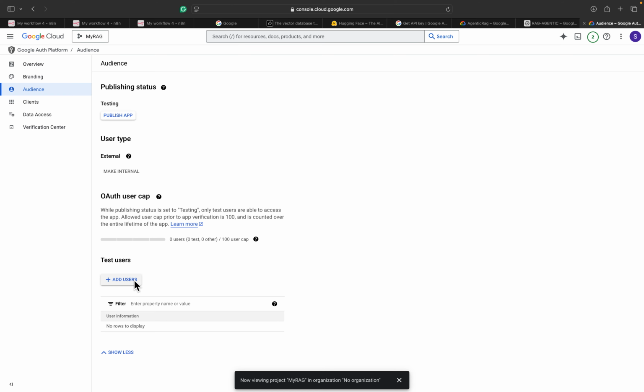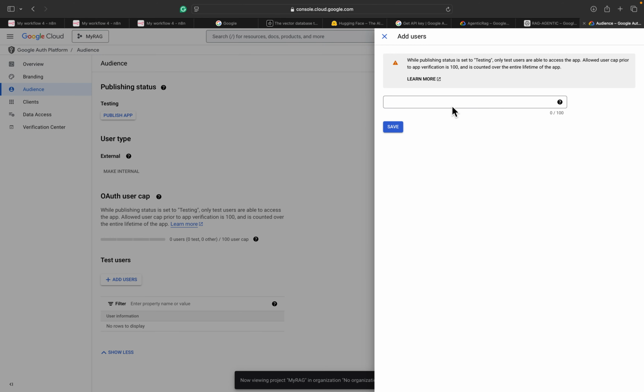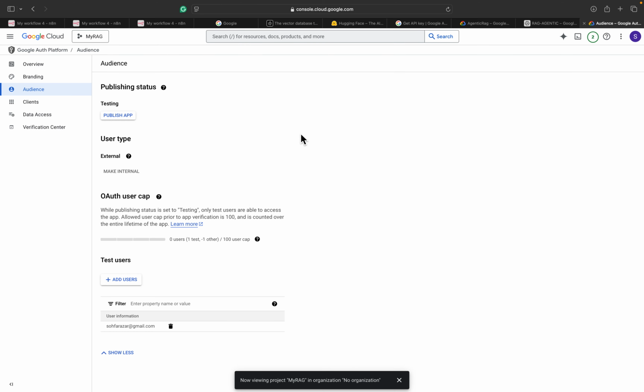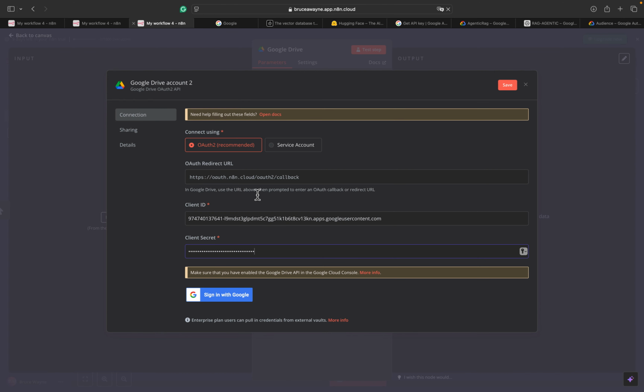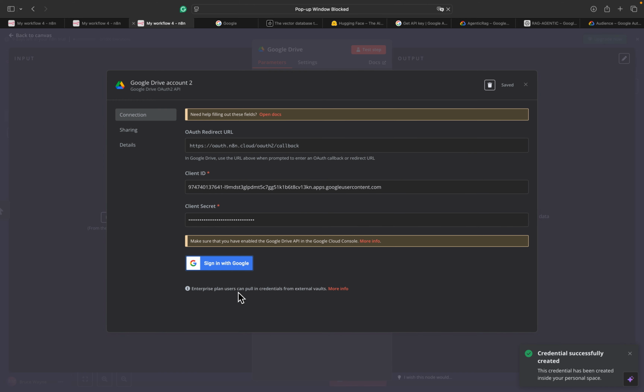So just click on add user, and here you need to give permission to someone to use this app. So I'm going to give myself permission. Fantastic. I've given myself permission and save. So now we need to go back to our N8N and we are good to go. So we have our client ID, we have our client secret. We need to sign in with Google, and that's what I'm going to do.